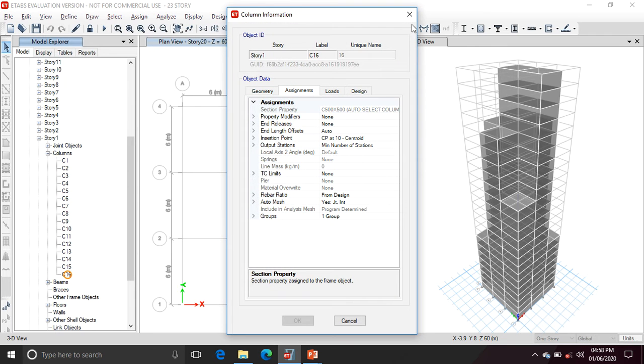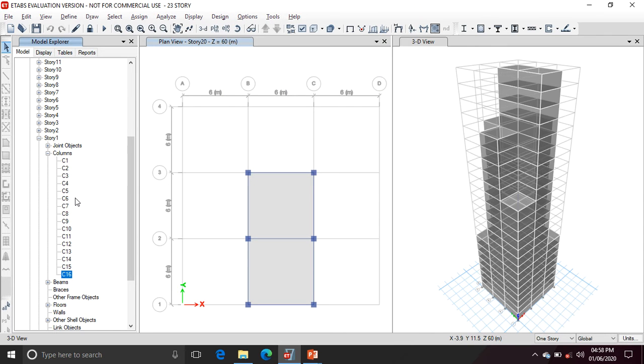That means only C6, C7, C10 and C11 are the columns having 600 by 600 sizes, while all other columns have the dimension 500 by 500.